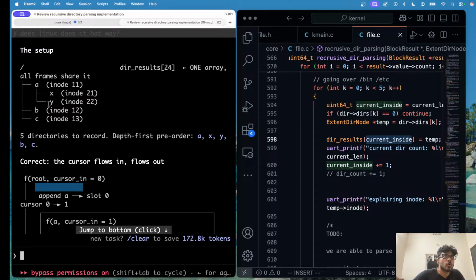And it has to store the actual output at every level. So in that case, at index 1 we should have A, at index 2 we should have X, and at index 3 we should have Y, and then the recursion would go back to A, and then go to the next directory, that would be B. So index 4 should have B, and index 5 should have C. That's the whole idea, and this is what we are not able to get working.